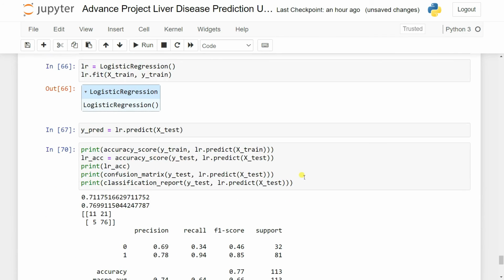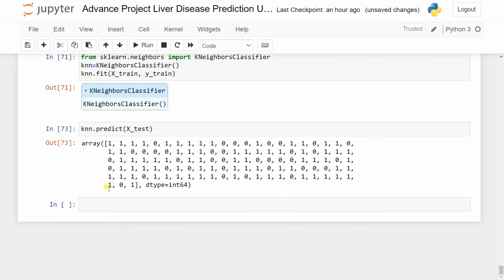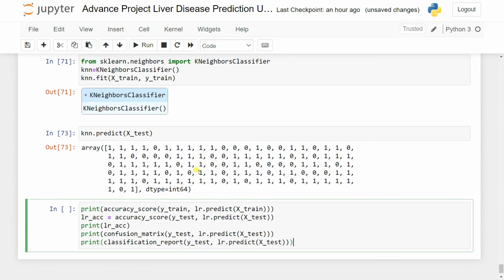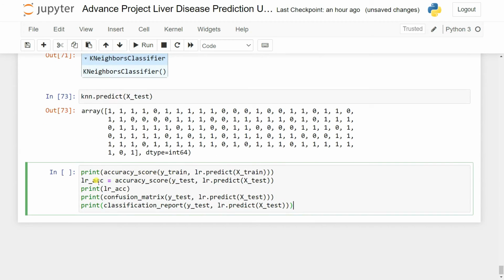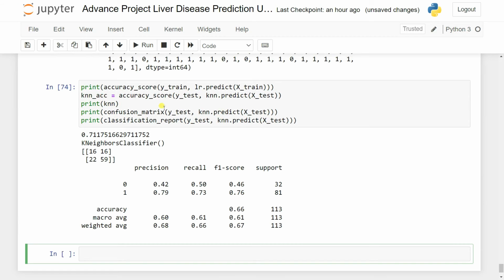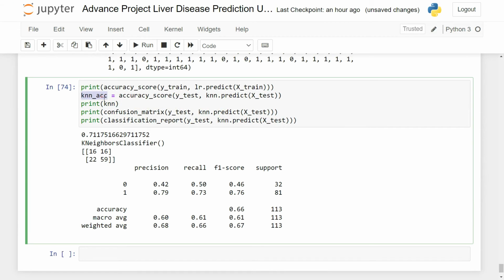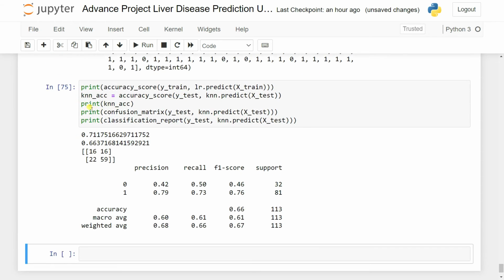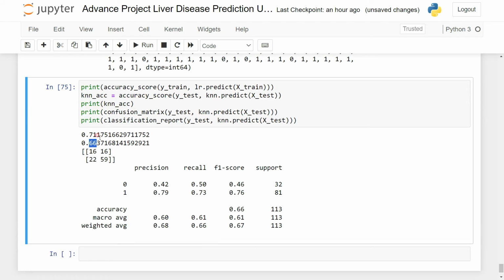I can simply copy this from here, paste it here, and change it to KNN. So it's the KNN accuracy. Let's make it knn, and I'm going to copy this and make it knn accuracy, and the knn classification report. Okay, that's showing me the KNN results. In KNN it has 66% accuracy.